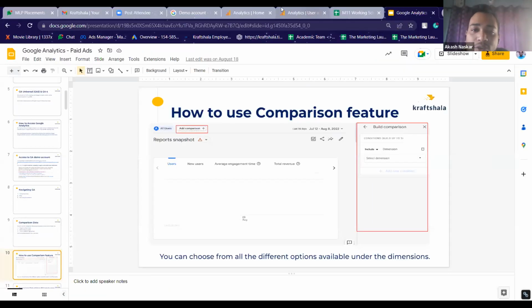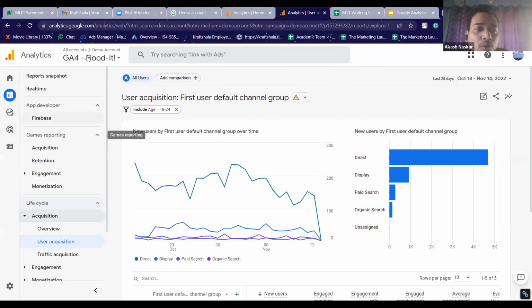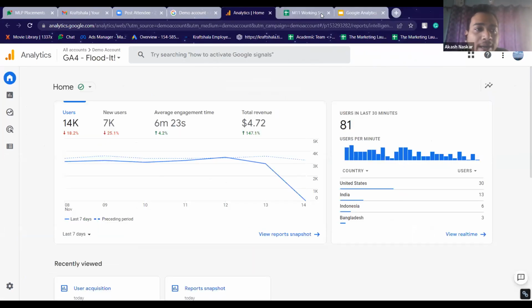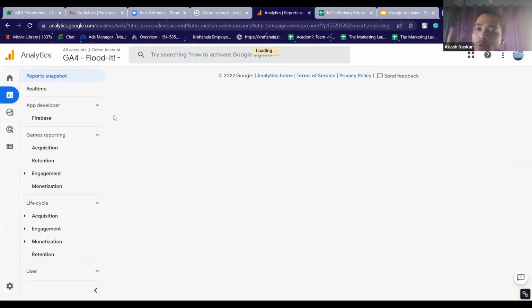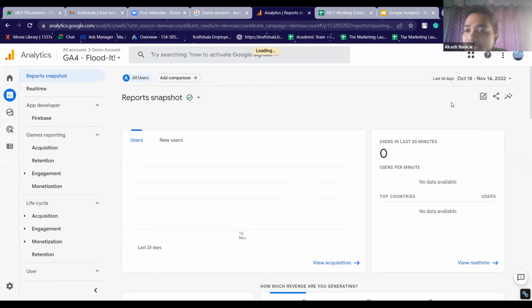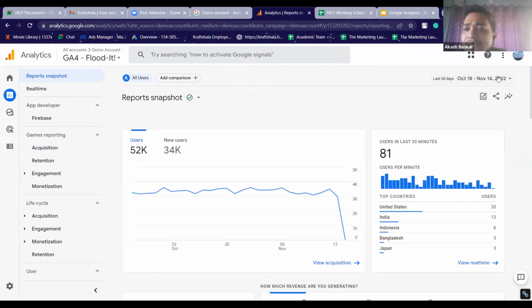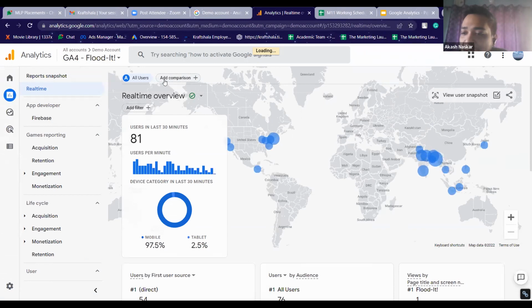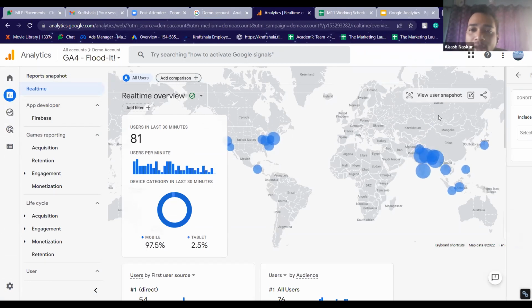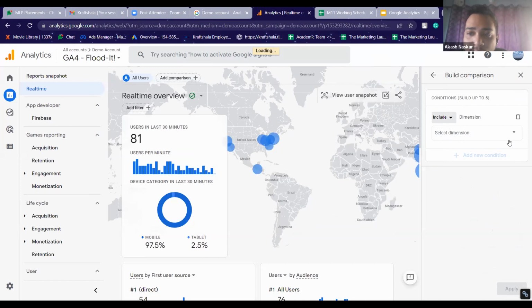How do we set up a comparison here? You go to the screen that you were on, and then go into reports. Reports is the section where you'll be playing around to get all the reports. Here you see the date range option on the top right, where you can select any date range. Currently it is showing the last 28 days, that is fine. After you come to the report snapshot, or the real-time data as well, you see this button, add comparison. All of you can see this. You click on this button and it opens up a menu on the right-hand side.